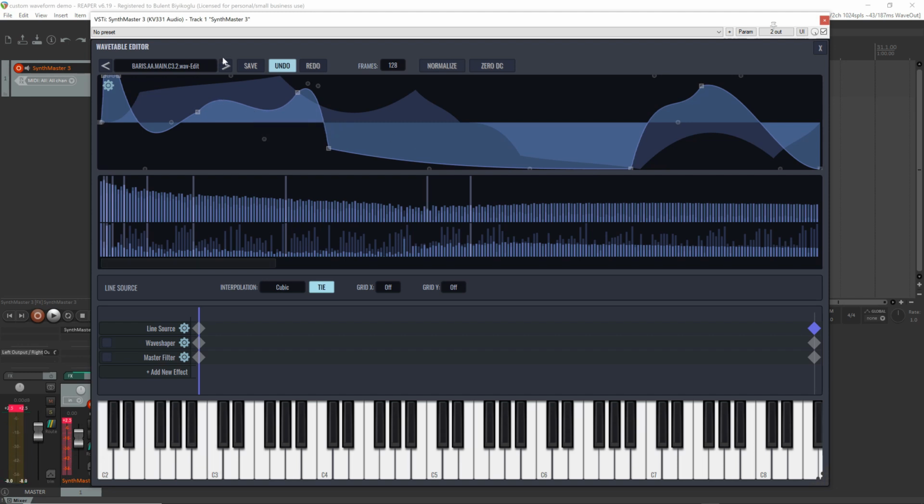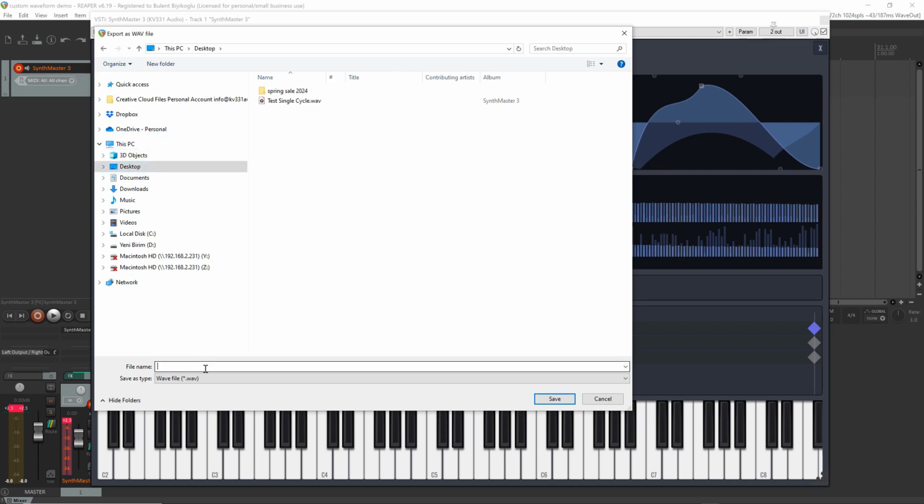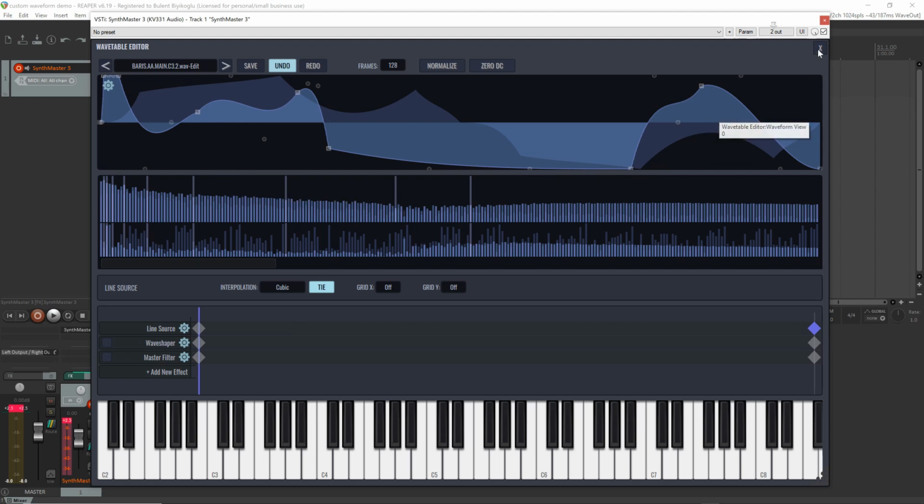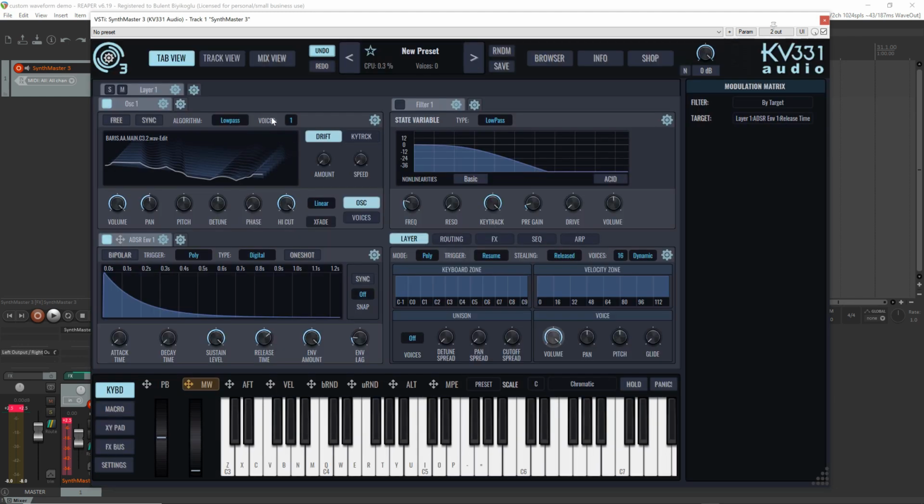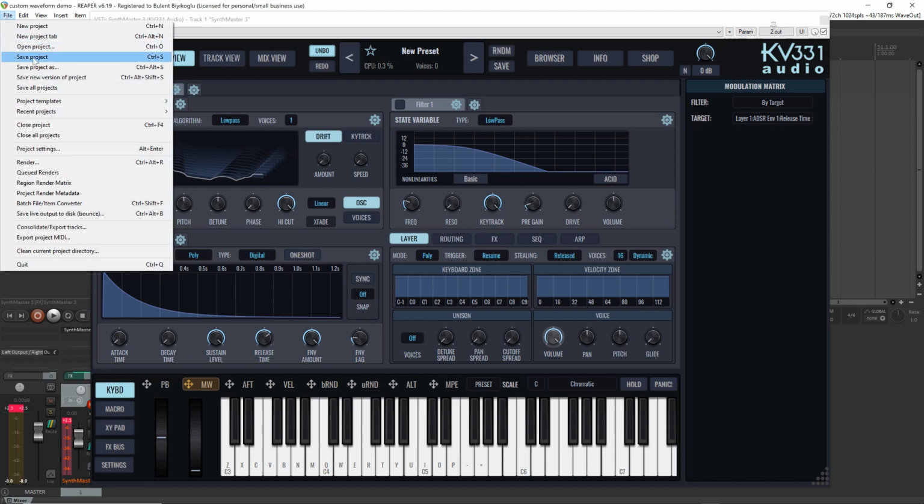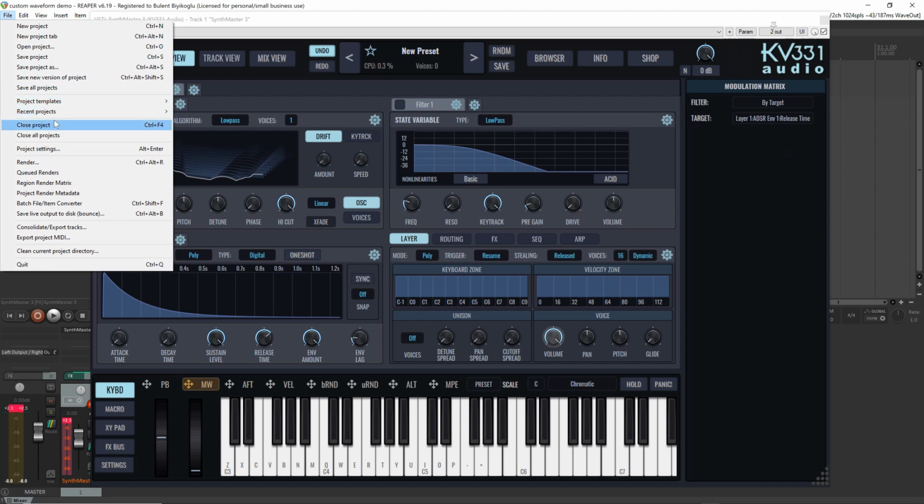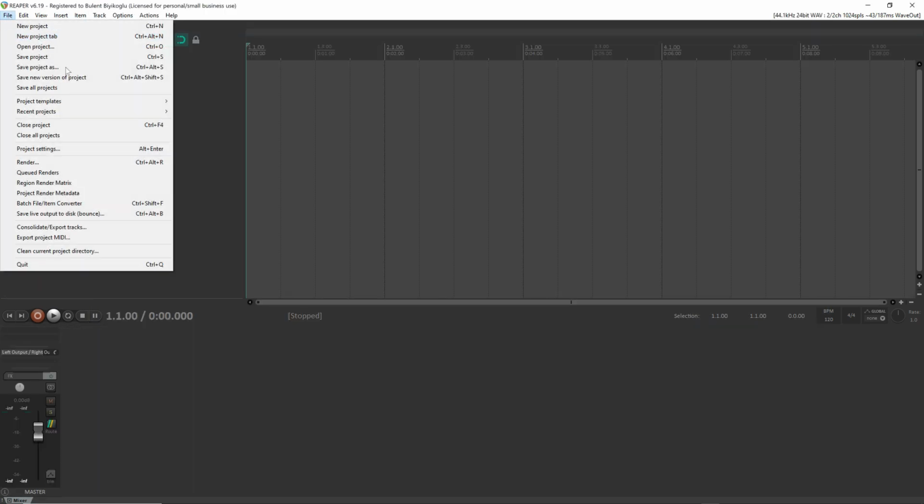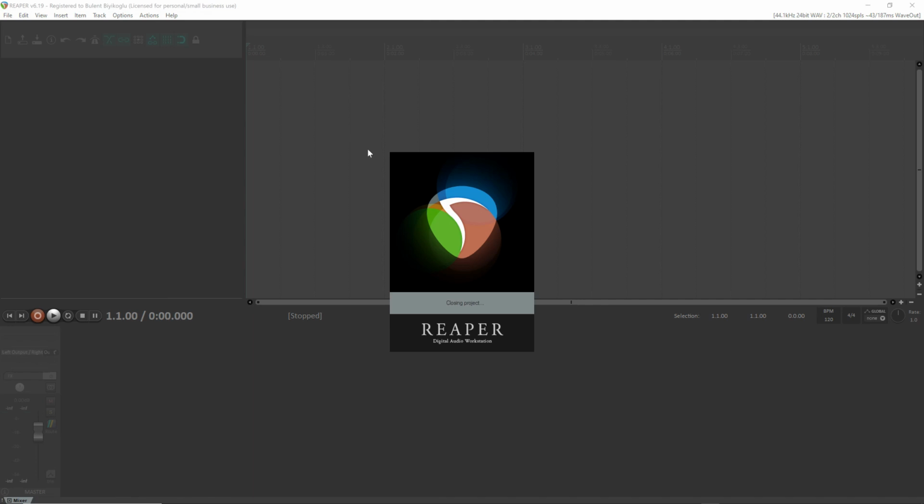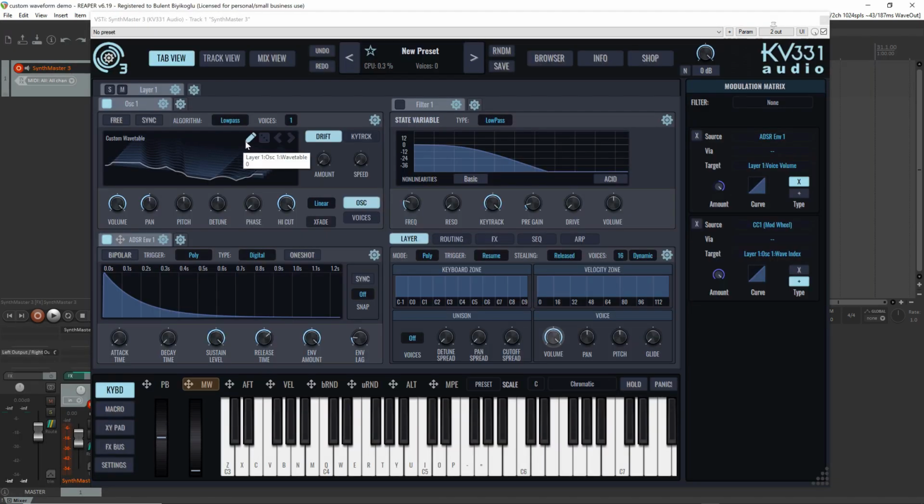I'm done with editing my wavetable. I can just save it as a custom wavetable, or I can export it as a wave file, like test wavetable. I saved it as a wave file, and just as in the single cycle waveforms, when I save my project file, it's actually going to save this custom wavetable in my project file. And if I close it and reopen it, the wavetable is still here, as you see.